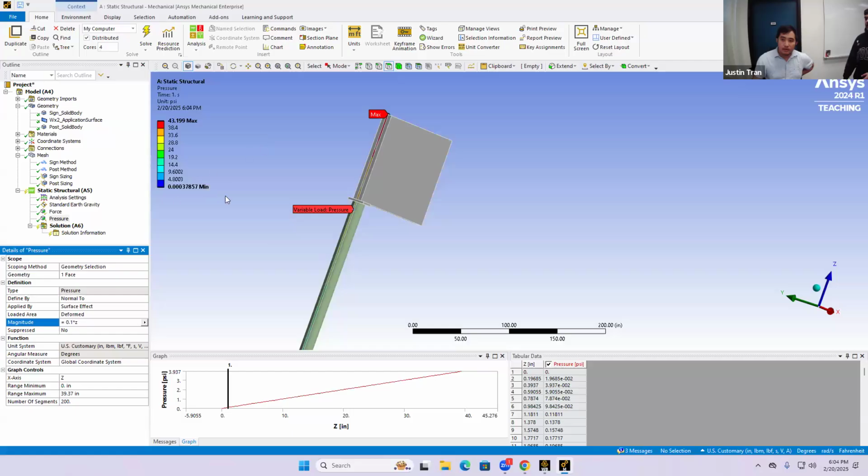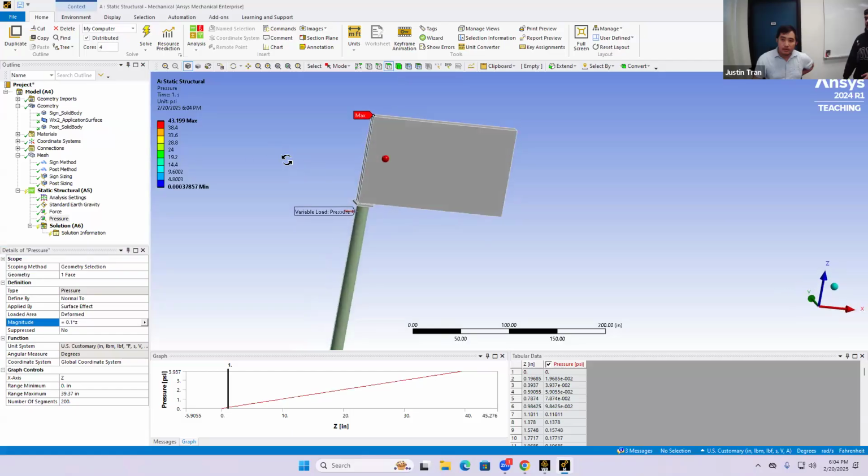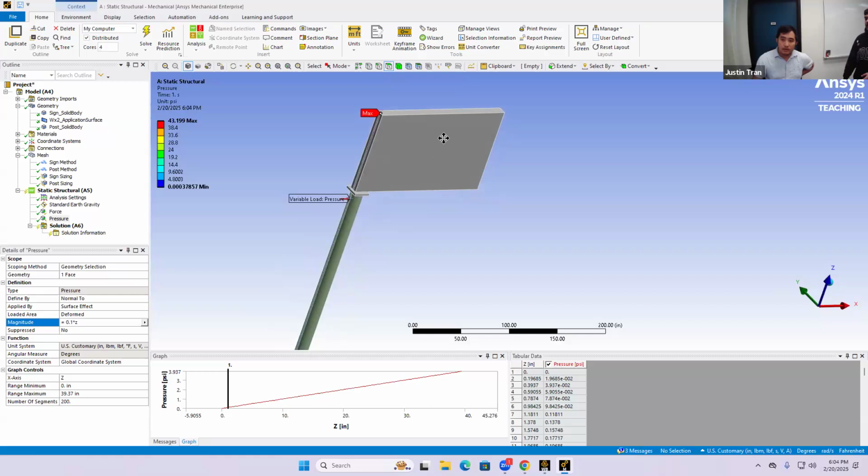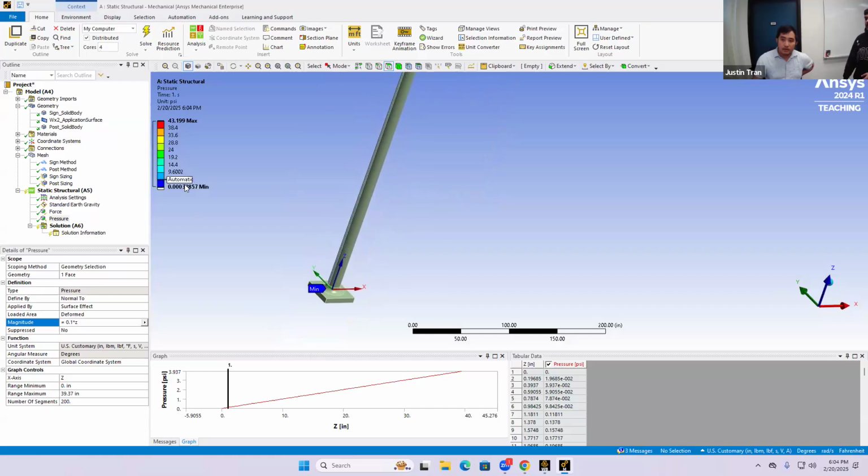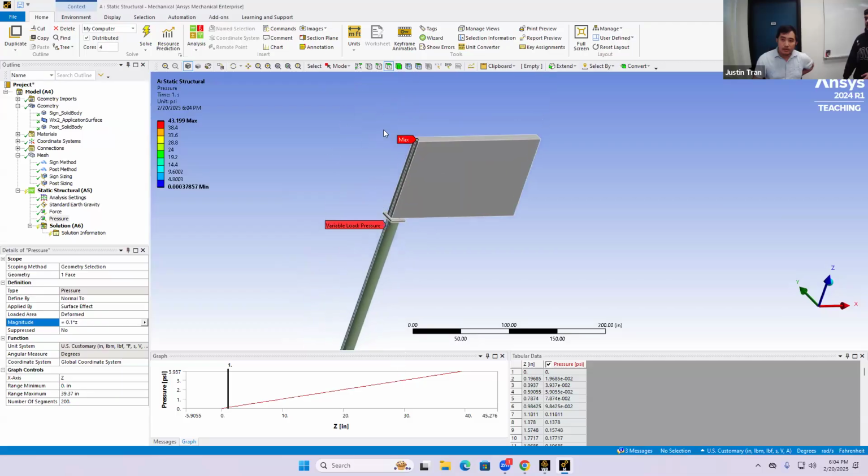Okay, and so if you do that and you hit enter, you can see here that it's showing us the variation of force. And so the force should start at a magnitude of about 0 at the bottom, because the bottom of the signpost is at the origin. And it should come up to a maximum value of about 43.2 psi, about 43.1999.